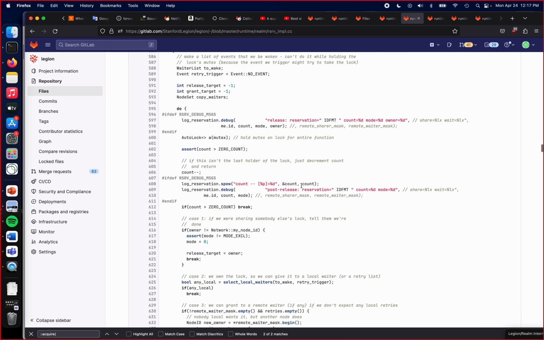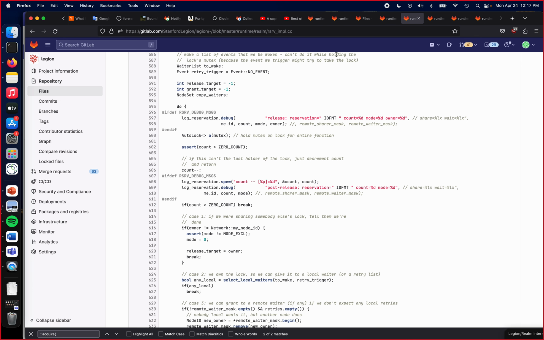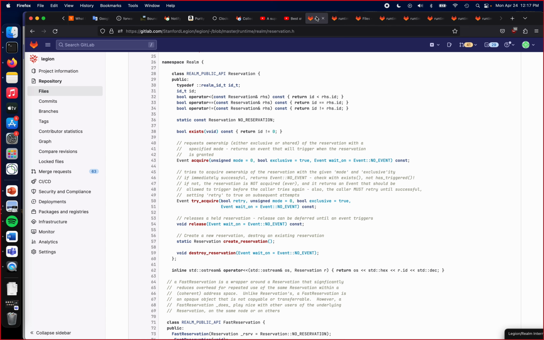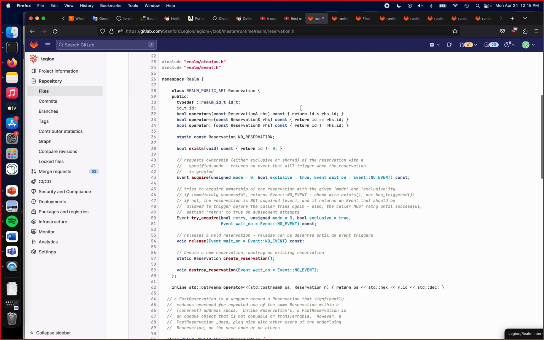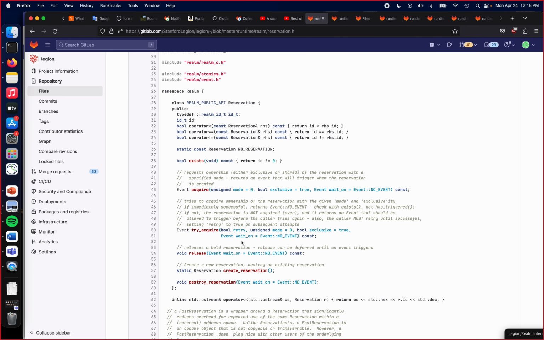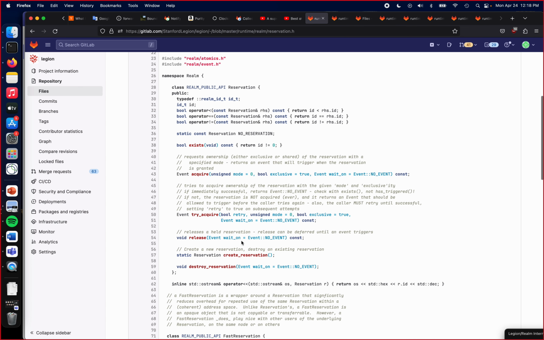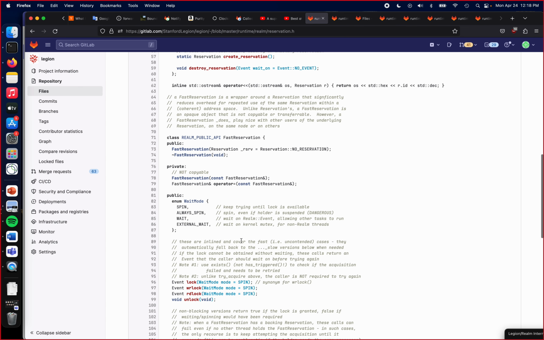Okay. So that's reservations. Now, if I pop back up here, this is the user level API, the reservation.h header file. So we looked at reservations, and they're actually pretty straightforward. There's also another class in here that users can use for doing synchronization in Realm, which is called a fast reservation. A fast reservation is, as it suggests, a much faster implementation of a reservation.